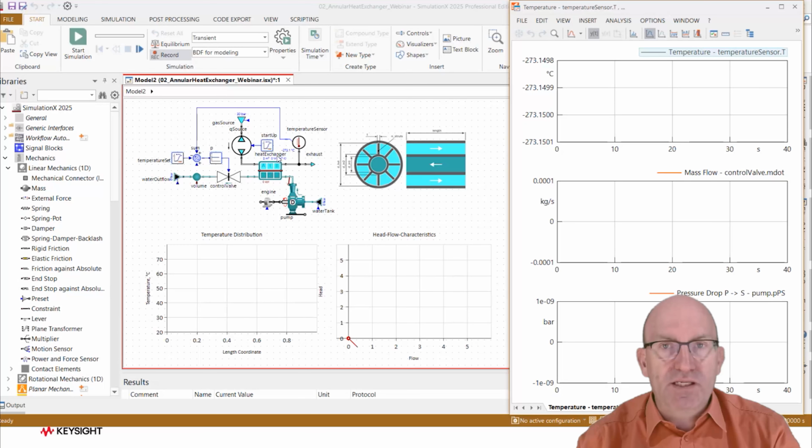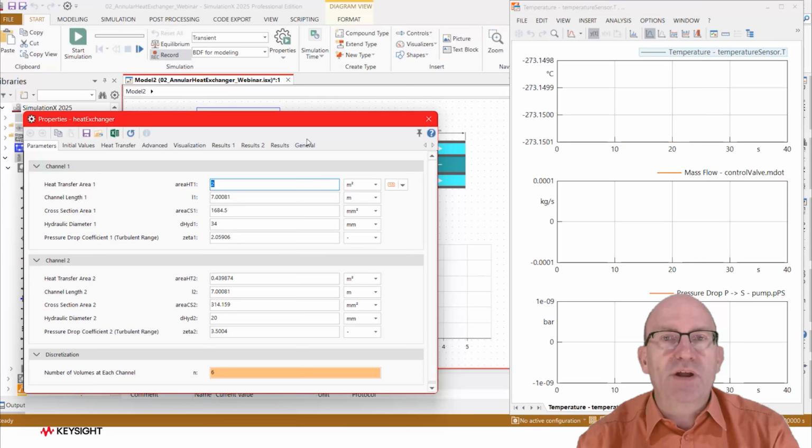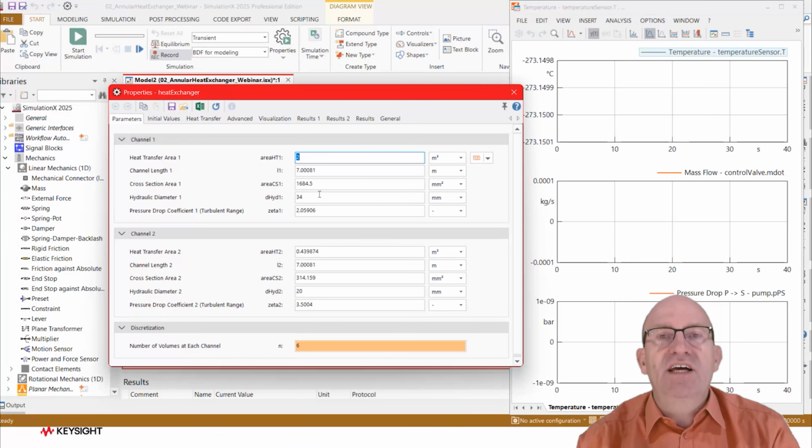And if I take a quick glimpse at the parameters, I see that this is actually a representation of the simple way of modeling heat exchangers, because instead of having a complex consideration of the geometry, the shape of the individual components of the different sections of the heat exchanger, what I do here is I specify the heat transfer area of the heat exchanger. I specify the length of the channels, and I specify the cross section or hydraulic diameter. So this gives me the flow characteristics.